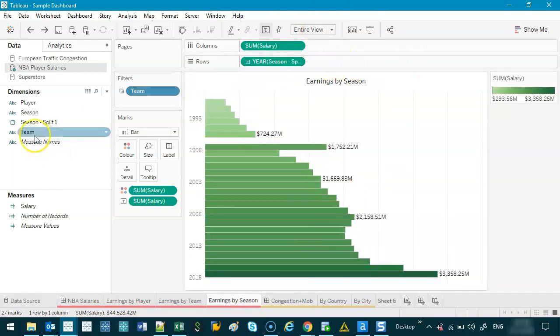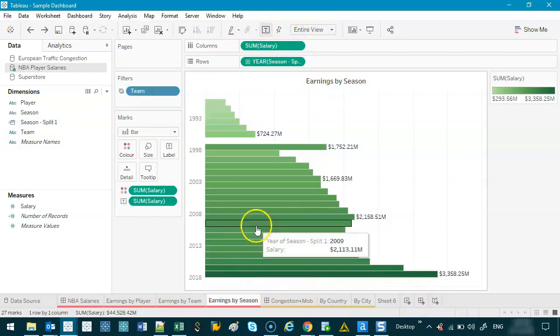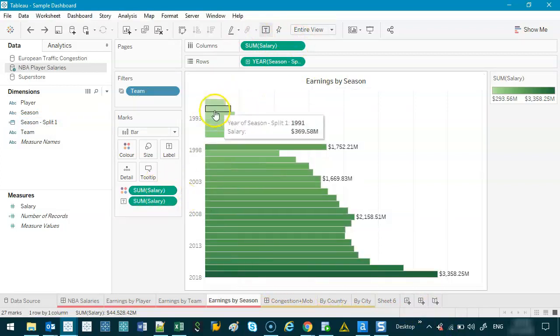And then earnings by season. This is a little bit different. I used the season split, and then by year into the rows, so I can have individual years. I use salary as the measure of how high it goes, and just some coloring and some labels. That's it. And again, the only filter is team.